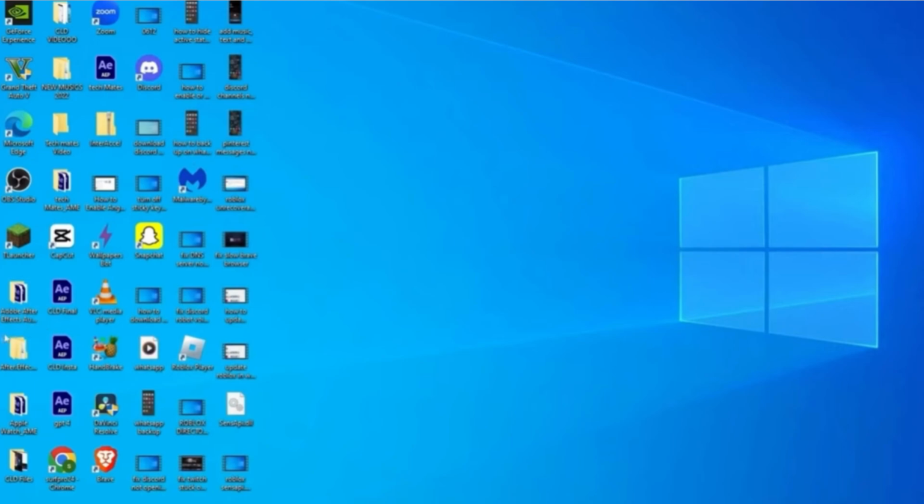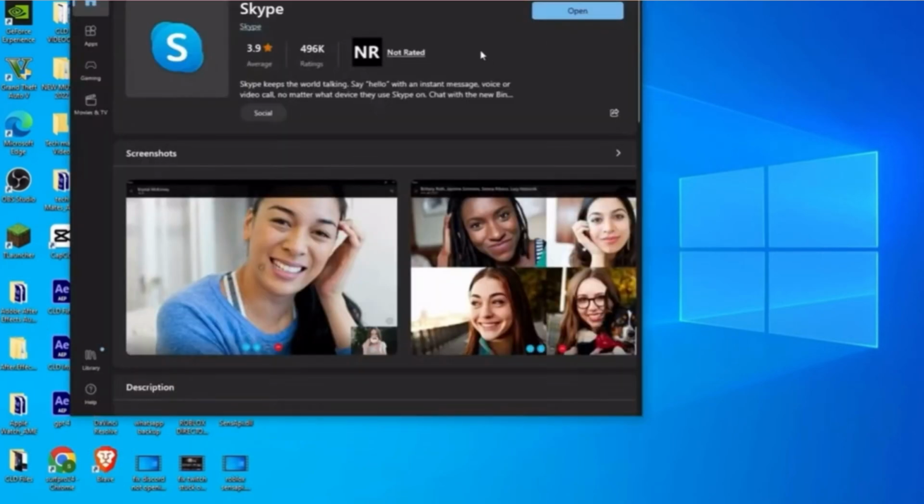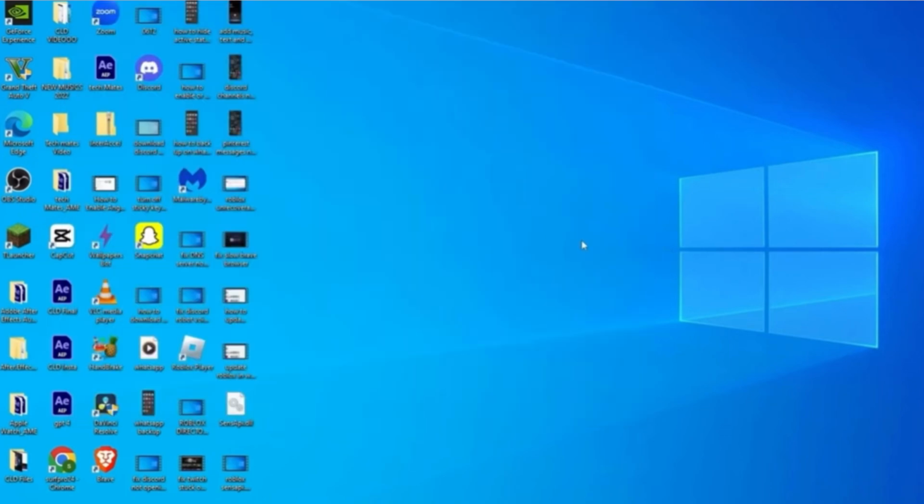The same thing, from your search bar you can go to your Microsoft Store and see if Skype needs to be updated. You will be able to check over here if it needs to be updated. So just update your Skype app from your computer.